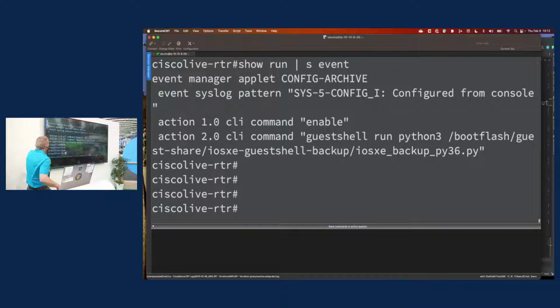What do we have? Event Manager Applet. I just called it Config Archive. Our syslog pattern. This is what's going to trigger this EEM applet. SYS-5-CONFIG_I, configured from console. If I see that in the syslog, this applet will run.